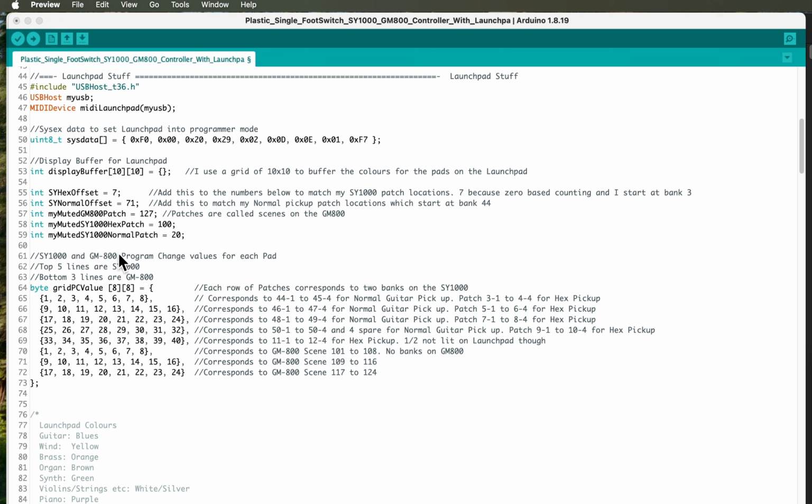These numbers here will be added on to these numbers up here. For example, if I wanted to choose patch 3.1 for the hex pickup, I will be sending 1 plus 7, which is 8, and that will give me 3.1 as the patch.